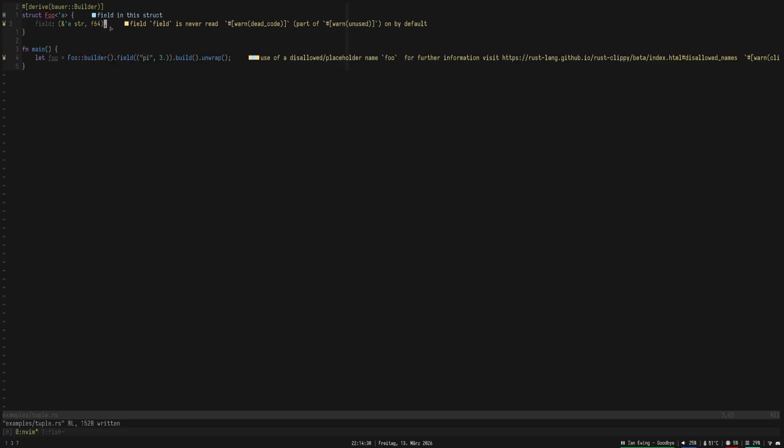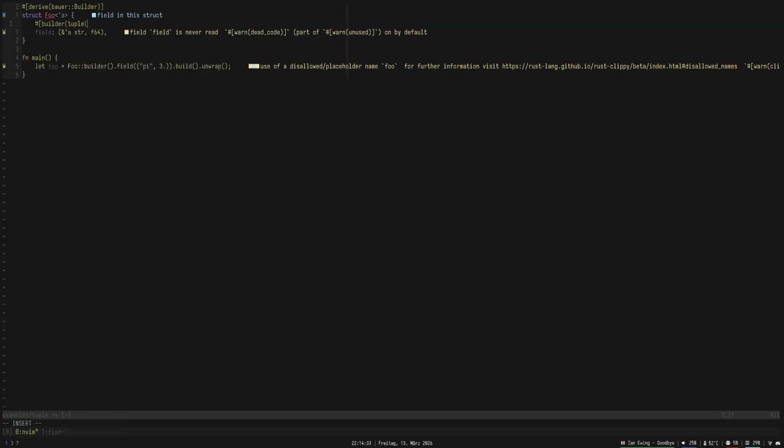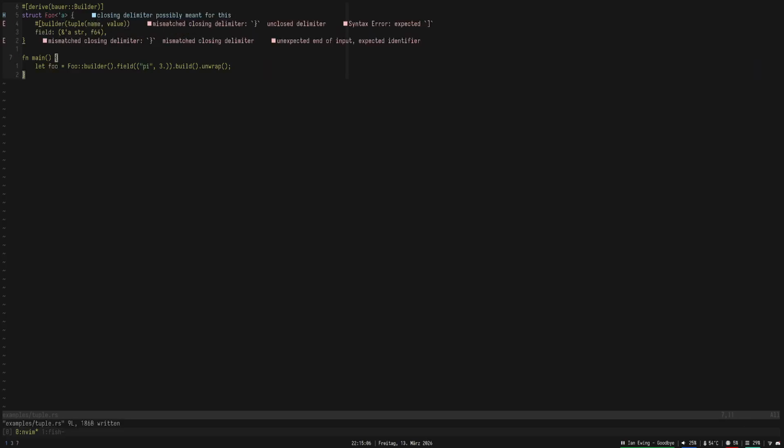So we could do something like builder tuple variable float, or variable not float, but what would this be? This would be something like value. I don't know, thinking about this as like a constant. No, I take this back. That's kind of weird. Whatever. We'll just say like name value.